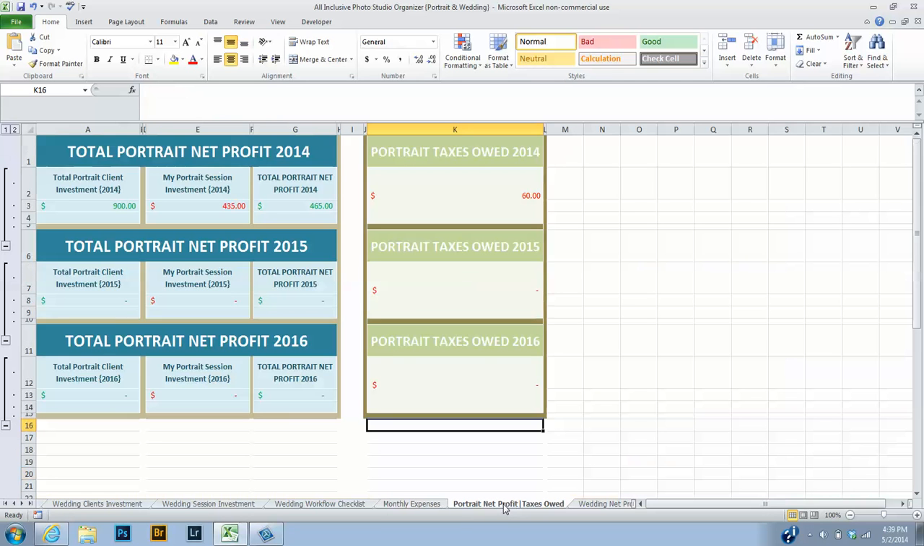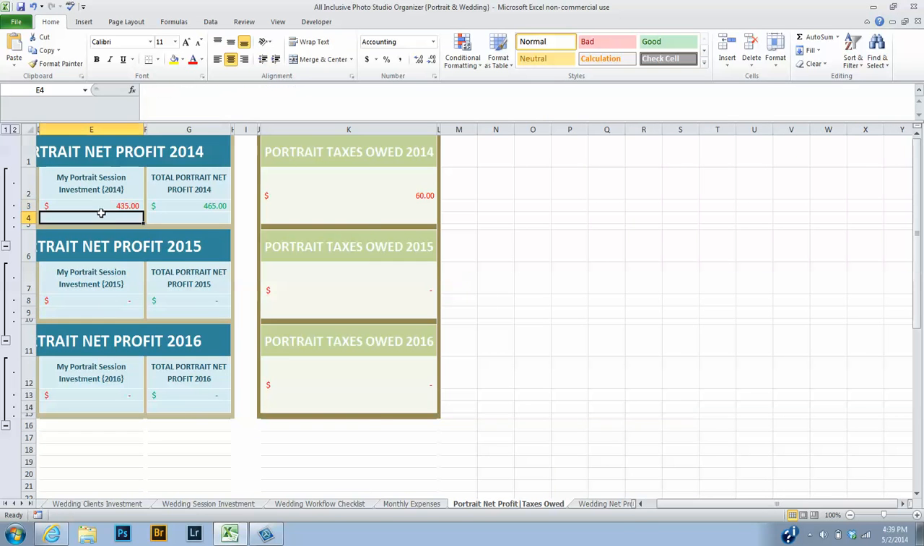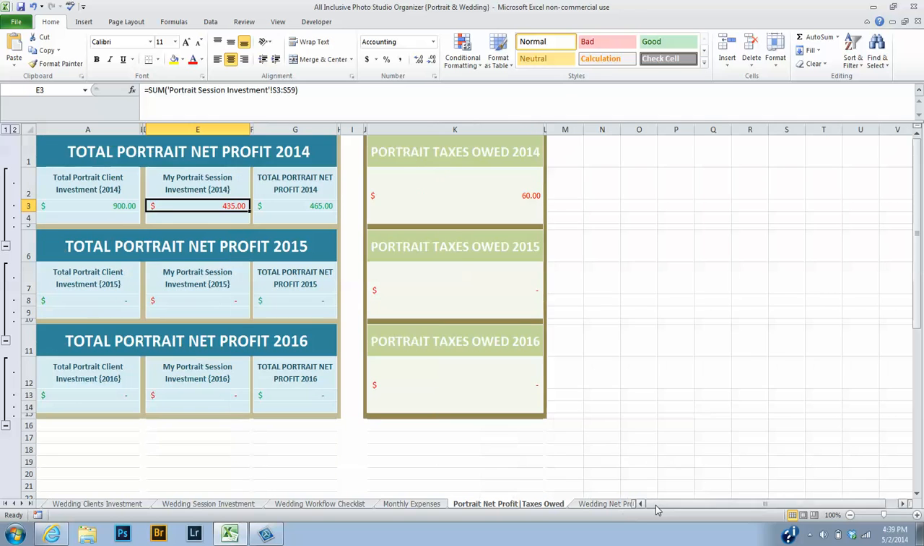So here's your portrait net profit. Your clients invested $900. You had to pay $435 in product for them, canvases, prints, whatever. And then this basically is adding it up for you. So that's what you made after you pulled from the funds what they paid you to purchase product. And then here's the taxes that you owe the state for portraits.